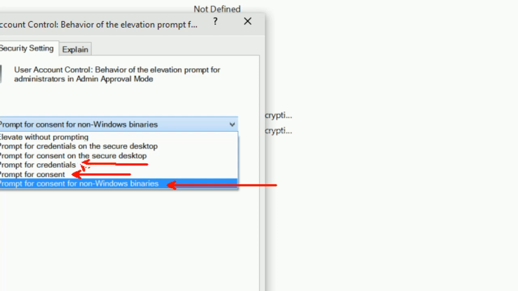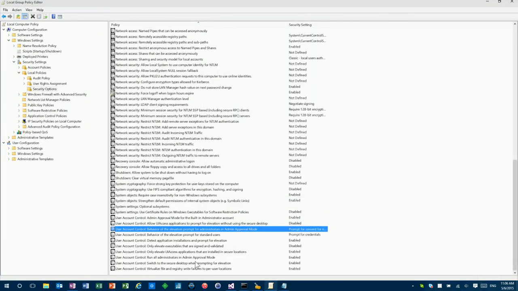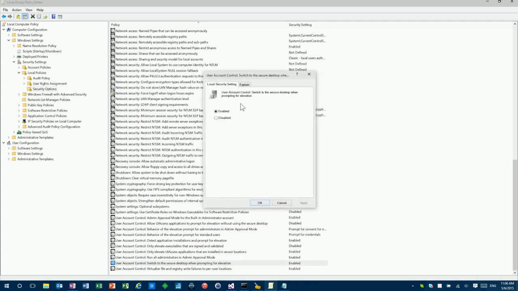You can, of course, go for consent by itself and say, ask me yes or no for everything, or go all the way to prompt for credentials, make me type my password again. Now, there's a couple of variables here which are really added just to support the slider. Do it on the secure desktop or not. And there's a separate group policy for that, just to make things doubly interesting. Both policies have to line up in order to get this to happen.